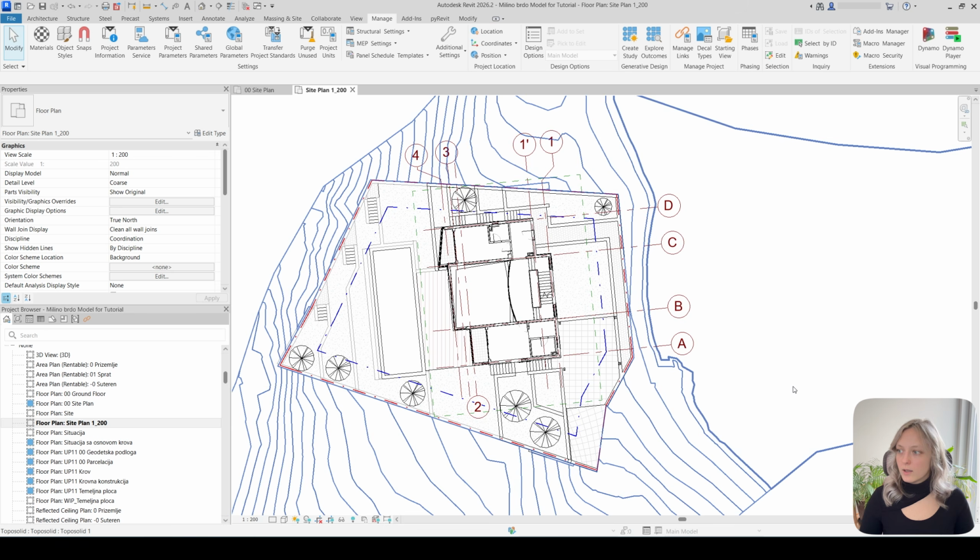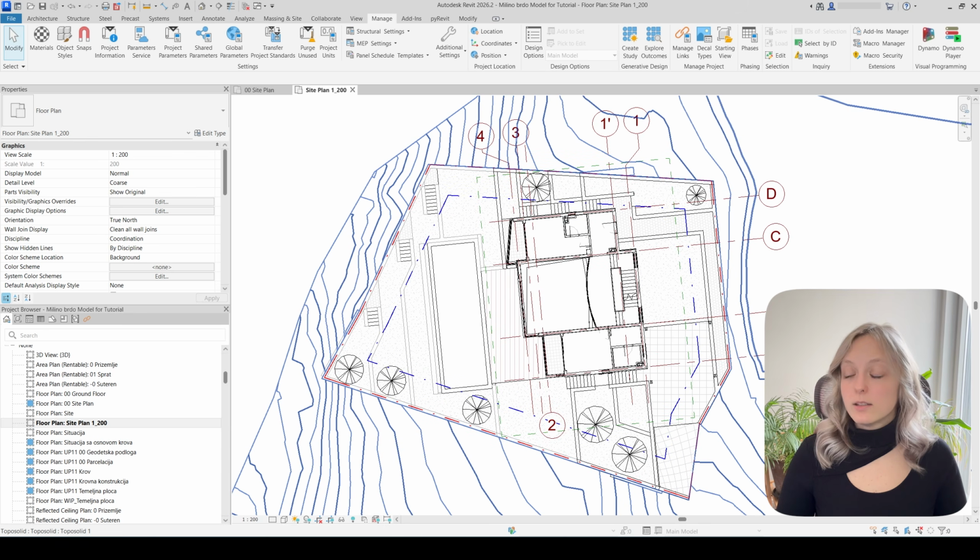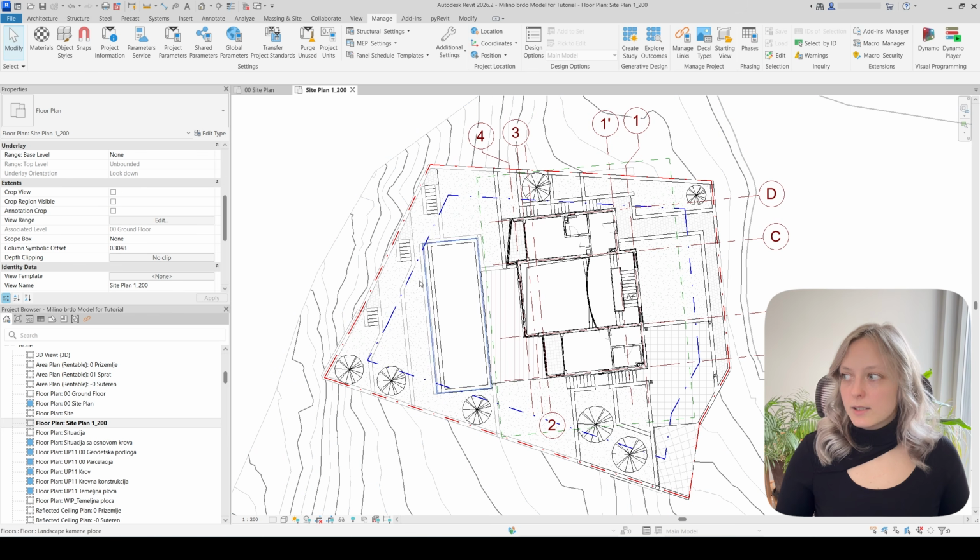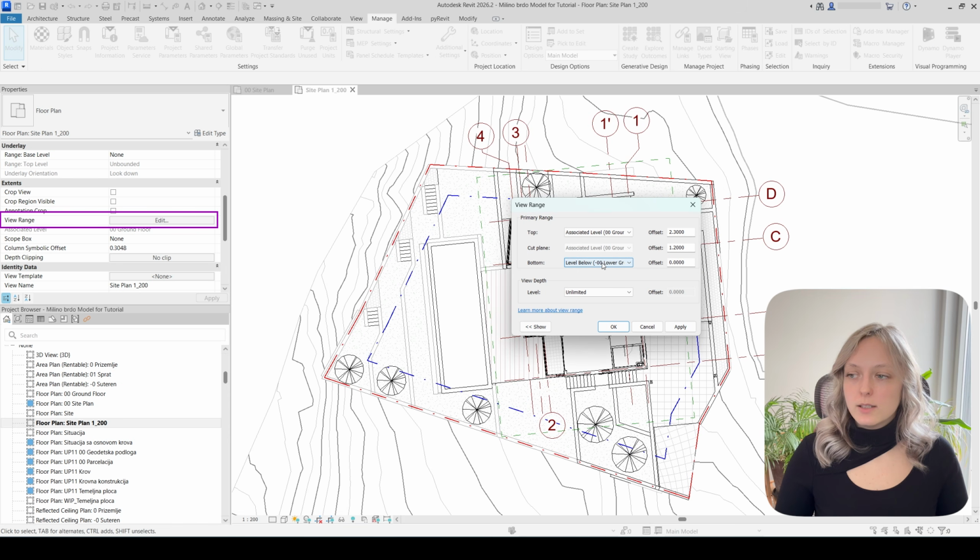So I click OK, and as you can see, everything that is on my ground floor is black and everything that is beyond is gray. Basically, this setting depends on your view range. When I go to my view range, I can see that the bottom is ground floor and everything up until this setting will be black, but everything that is below will be gray. So if this does not work for you, if you have turned your beyond lines to gray, it is important to check the view range.